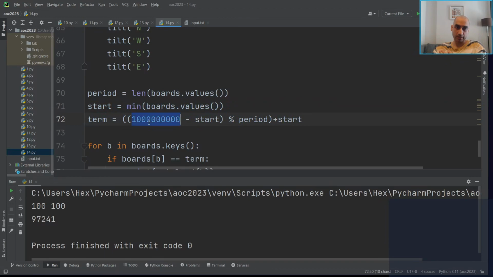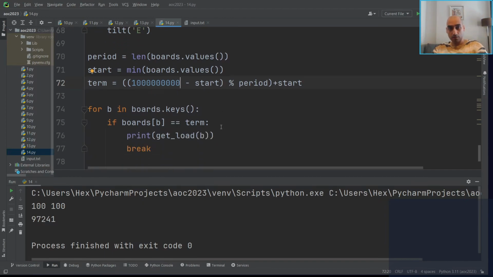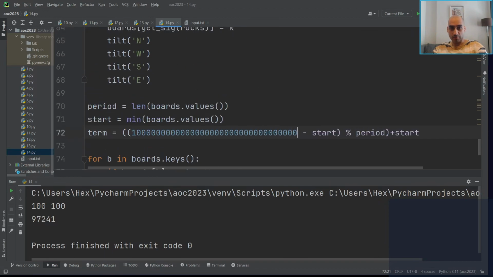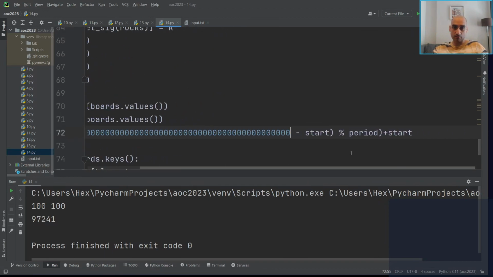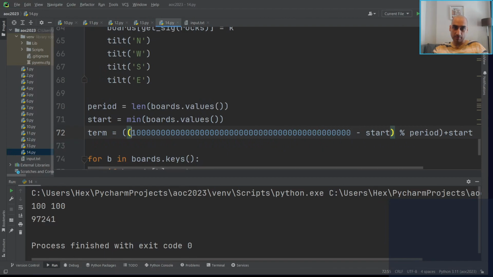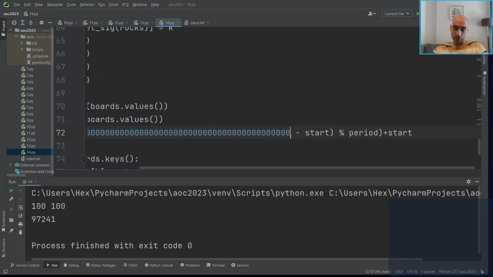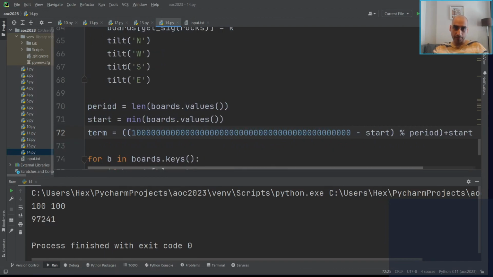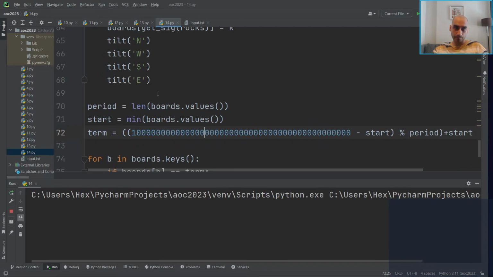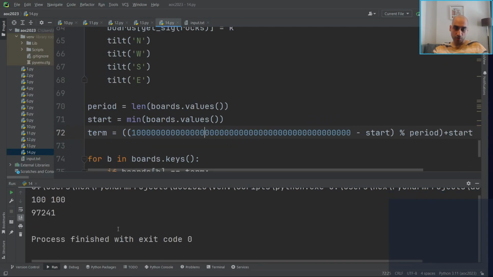If you want to find a billion, a trillion, a quadrillion, a Google, it wouldn't matter because Python can handle arbitrary large numbers and it doesn't need to simulate that many. So let's try it. Let's put in lots of zeros, that massive number. Good luck anyone in C++ doing that. Well, you could use long long or something, I don't know. But it should be fine.